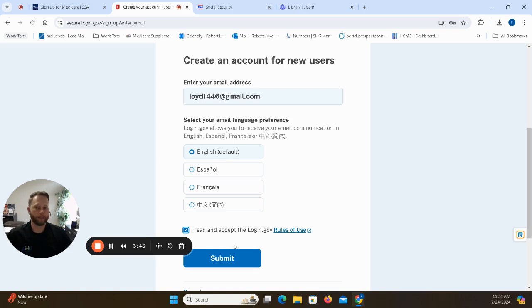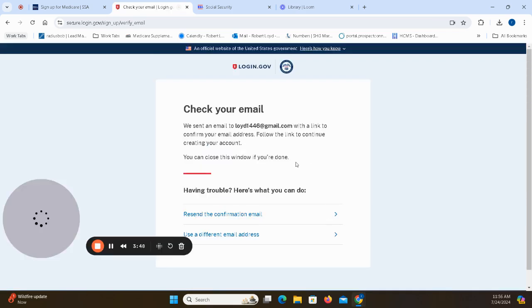English, I accept the terms and submit. It's going to send you a confirmation email, right? In that email, there's a link you click that will verify your email and pull up the next stage of creating an account with login.gov.